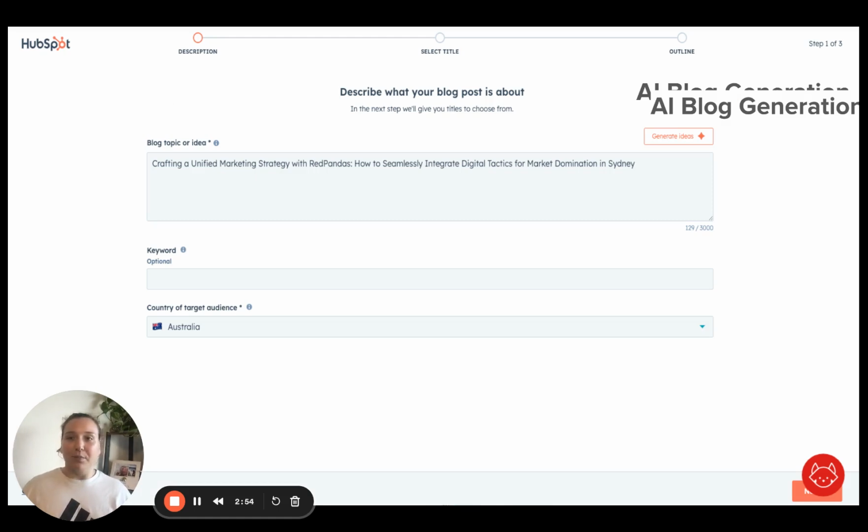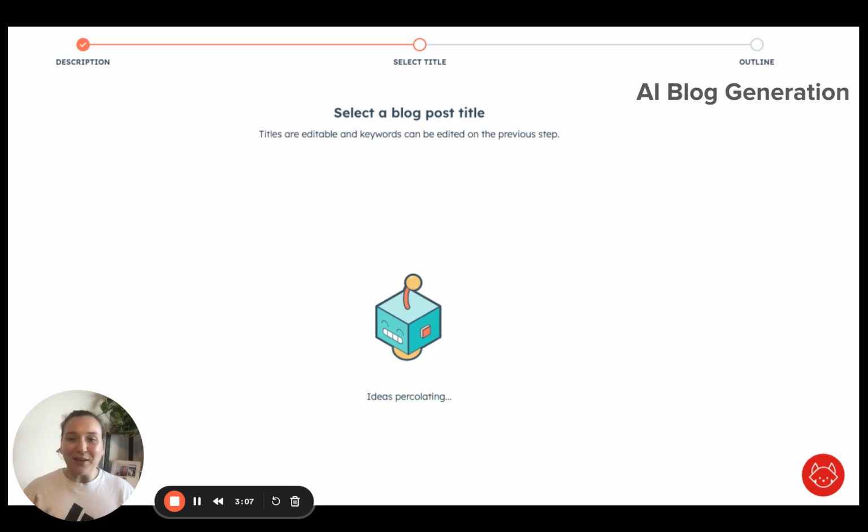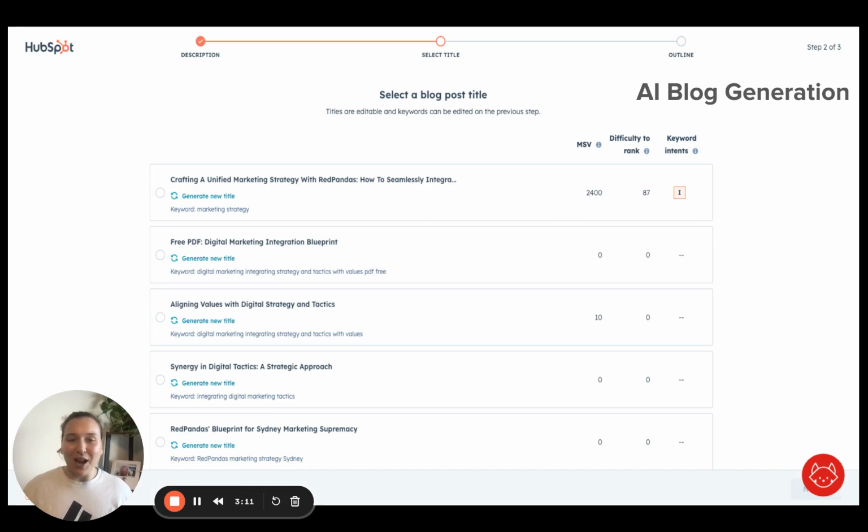And what it's going to do is prompt us to give the blog topic or idea. Now, you can type that in yourself, or again, you can use AI to generate the ideas. Then you're going to optionally put in some keywords and then select your country or target region. HubSpot's going to do its percolating thing that it does to figure out what's going on to get you a blog title. And then it's going to offer you a bunch of different blog titles.